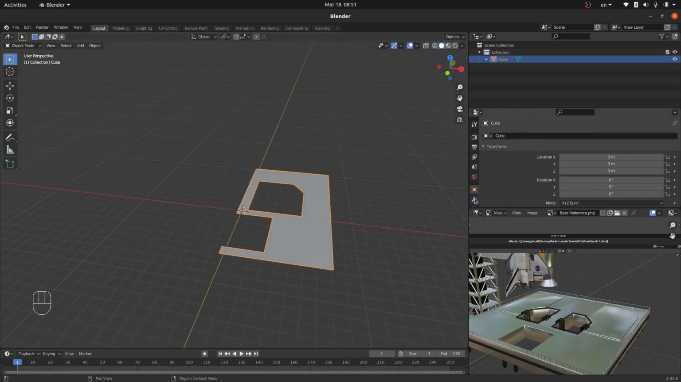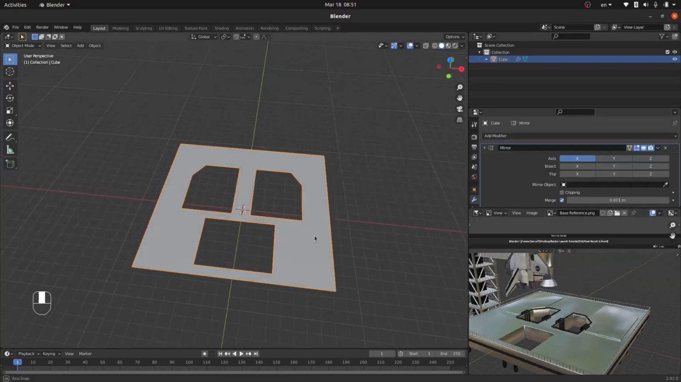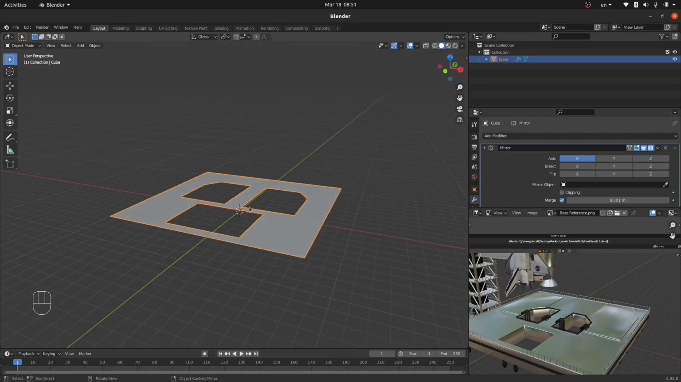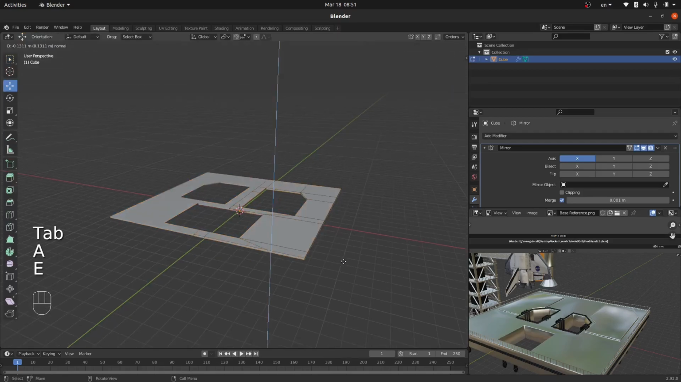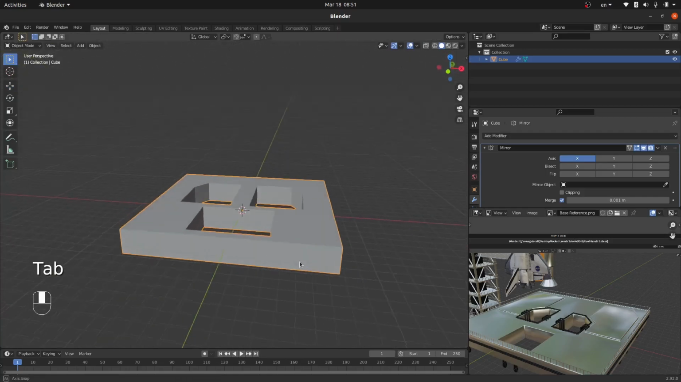So I'm gonna go to the modifiers, and let's add the mirror modifier. This one. So now as you can see, it's set on the x-axis, which is exactly what we want. In some cases, you might want it to be on the y-axis. Alright, so from here, all we have to do is to go to the edit mode, select everything, and hit E and extrude down. Just like this, so that you can give it some depth. Alright, so we got it.